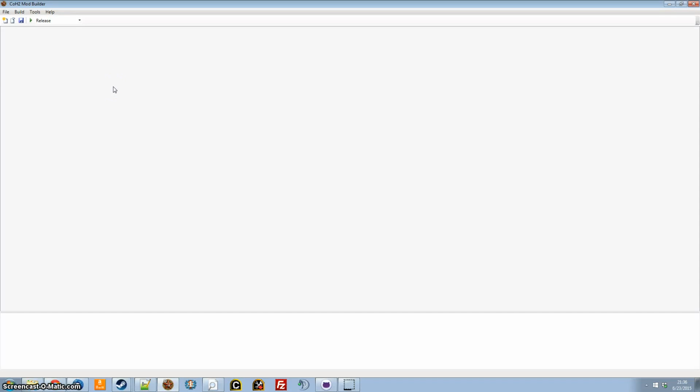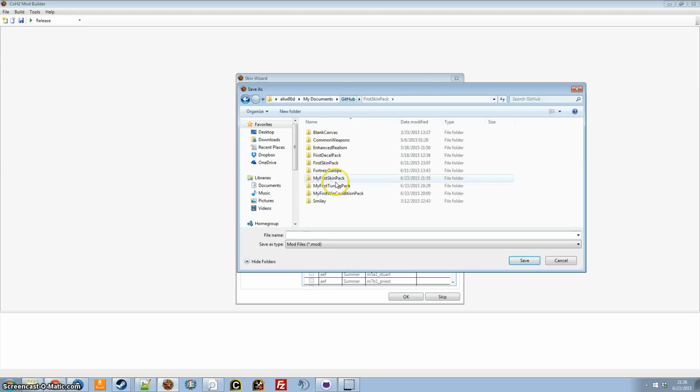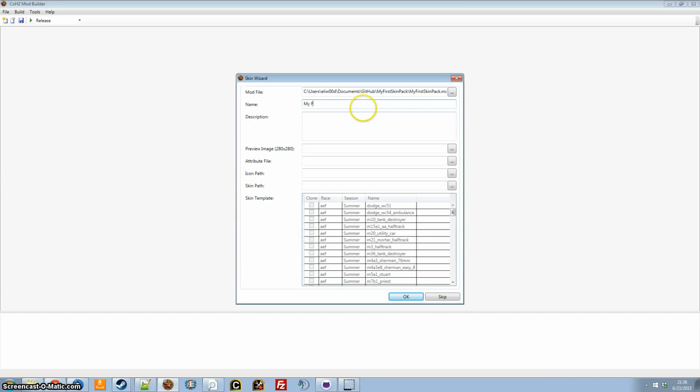So a lot of you are probably wondering, how the heck do I make a skin pack? Well, first you start with Mod Builder, and you create a new skin pack here. We'll go ahead and select the folder, add a mod file into it, name it, give it a description.